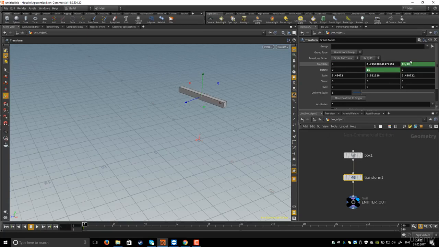And now every frame will be divided by 10. So now it's slower. So that's how you can animate with expressions in Houdini. So see you in the next lesson.